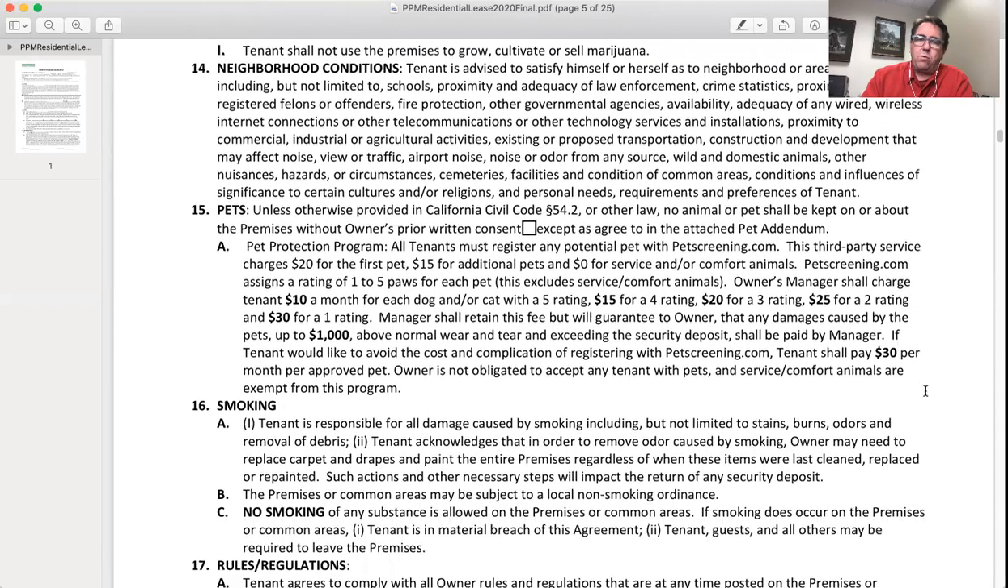Standard stuff. We talked about pets. This goes into detail about how we come to the amount of money we're going to charge for your pet, depending on the rating. We encourage you to go to petscreening.com. One benefit to you, the tenant, is that once you fill this out and put in your vaccination, your licensing, and all the important information about your pet, you get a link. So when you go to a groomer or a vet, you can give them the link and it gives you all the documentation.